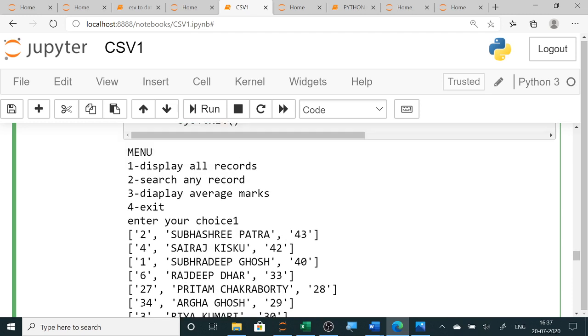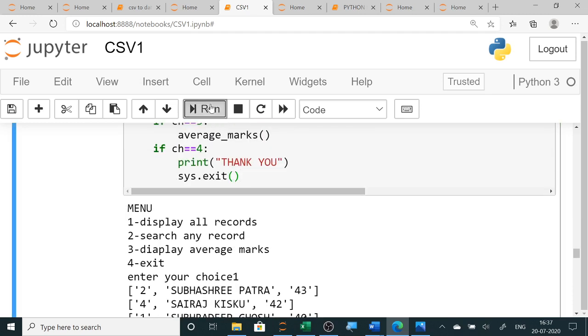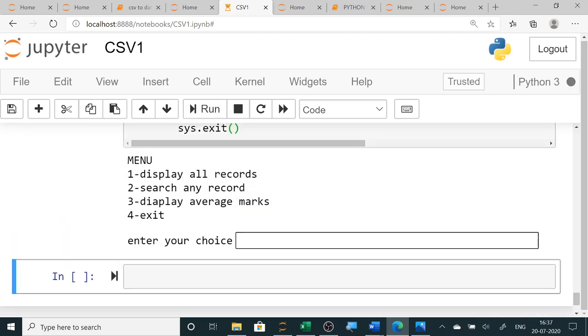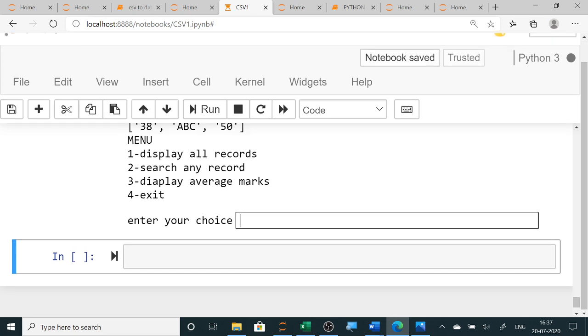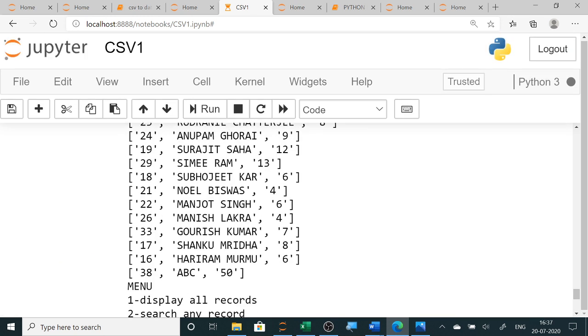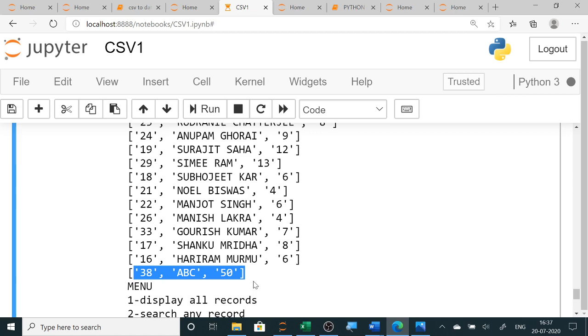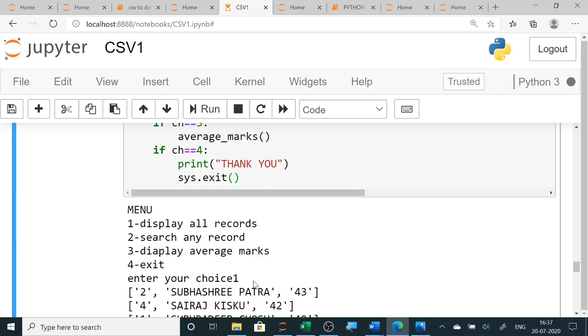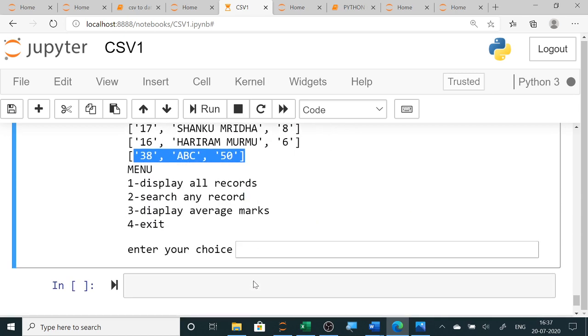All right, again we will execute it. So here, run. Now you can see the menu. Now display all the records. When you enter 1, it will display all the records, and the last one which I have added just now, 38 ABC 50, you can see it has been added as the last record. So this is your complete table data.